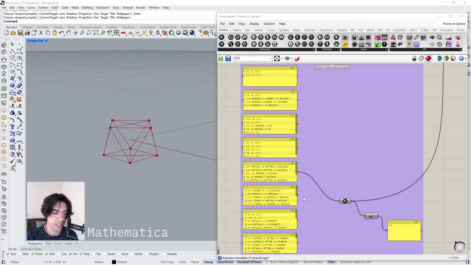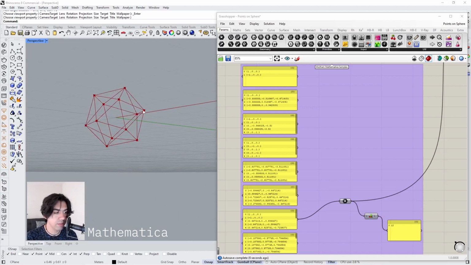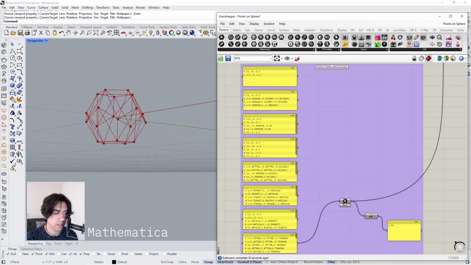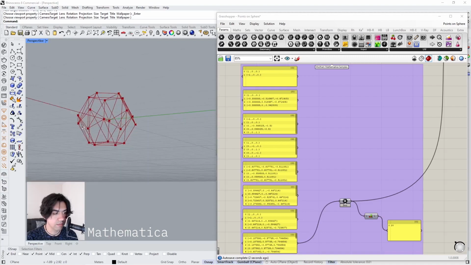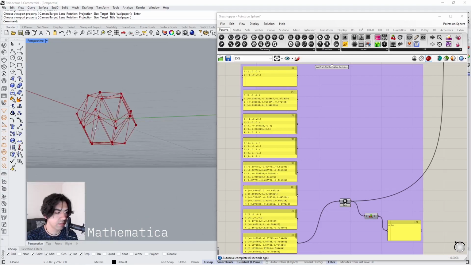Yeah, this is pretty regular, prisms and shapes. This is an icosahedron with 12 points. And yeah, you can kind of see here a dodecahedron.